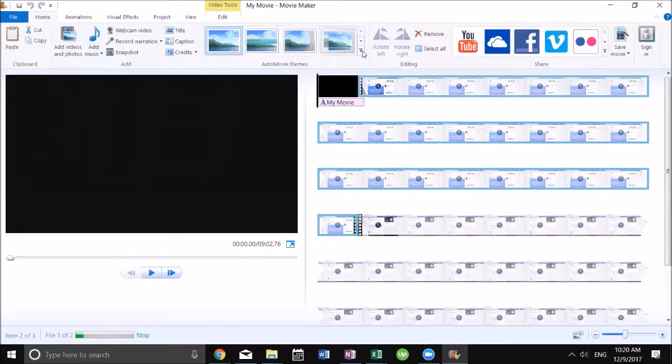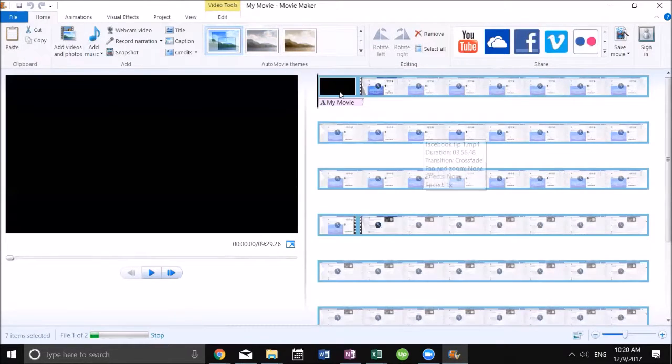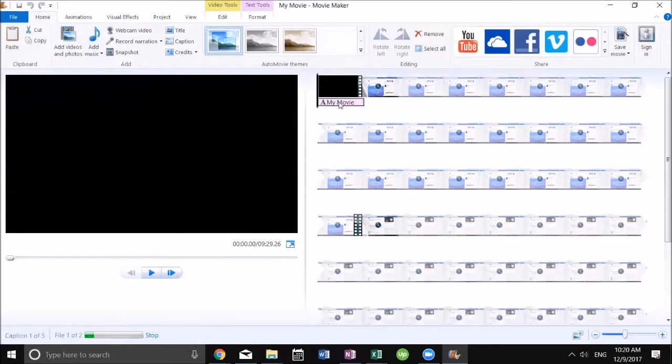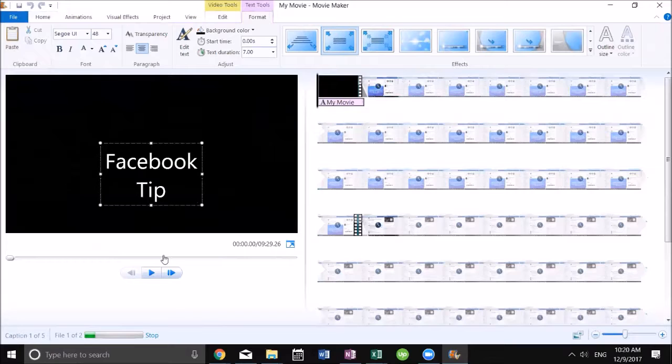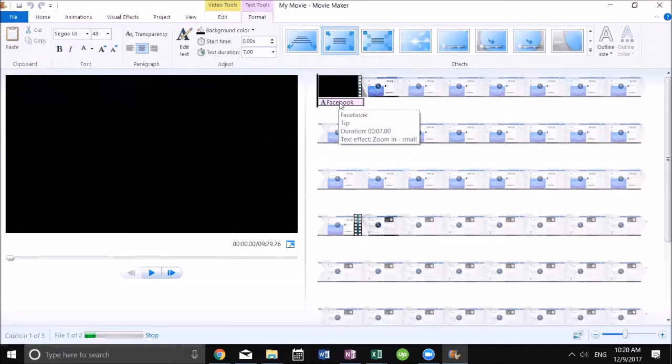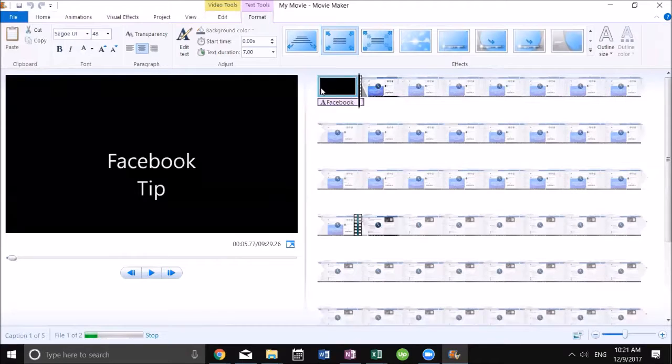Let's see here. They have some really cool things in here. What did I just add? So this is where I can change and edit this. Facebook tip. I'll start doing this on my videos one of these days. And I can kind of preview it here, what it's going to look like. So bam, Facebook tip. And then it's going to come in.